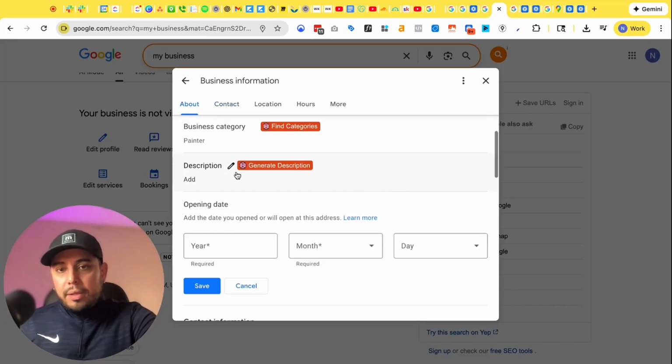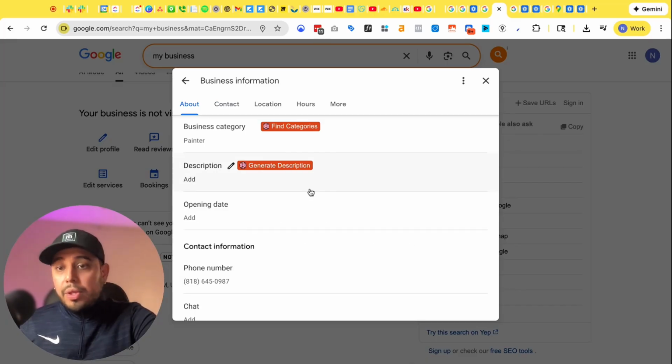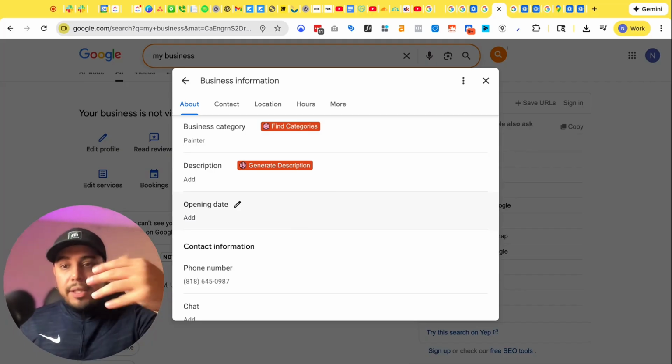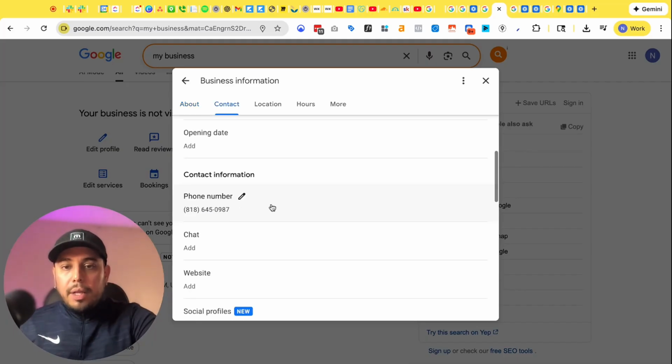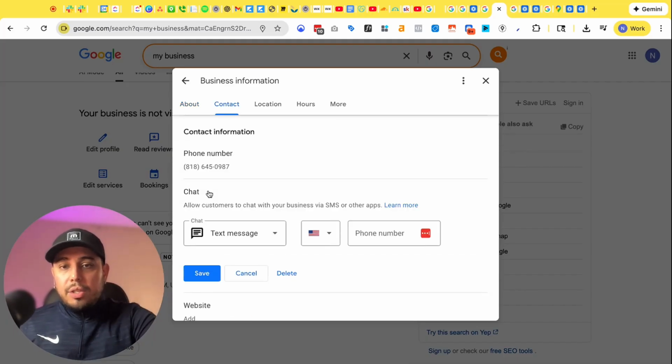Opening date is not that important. You can always put this. This also helps though, because if you've been in business for a long time, it's a big benefit, right? To customers and to Google. So put your opening date on here. Contact number, you don't need to change.